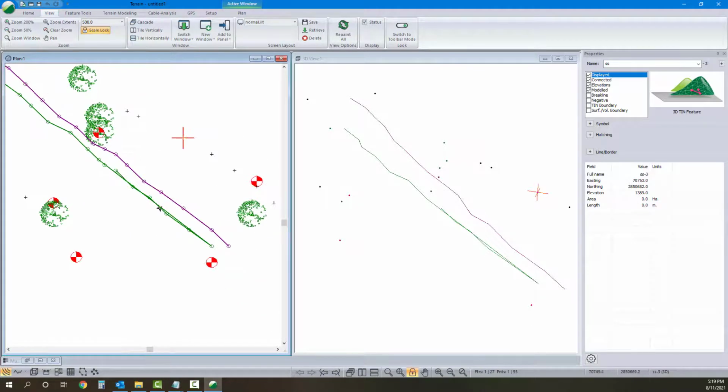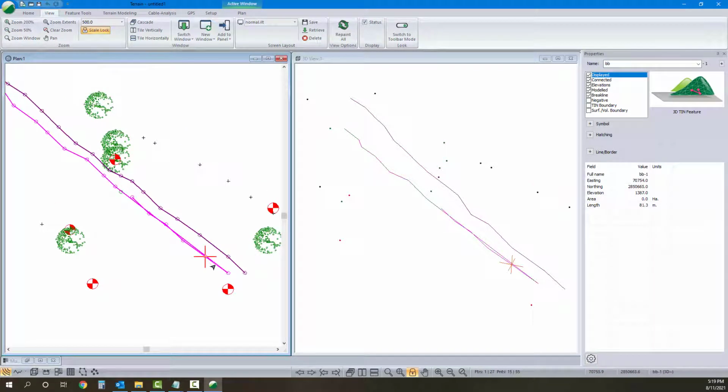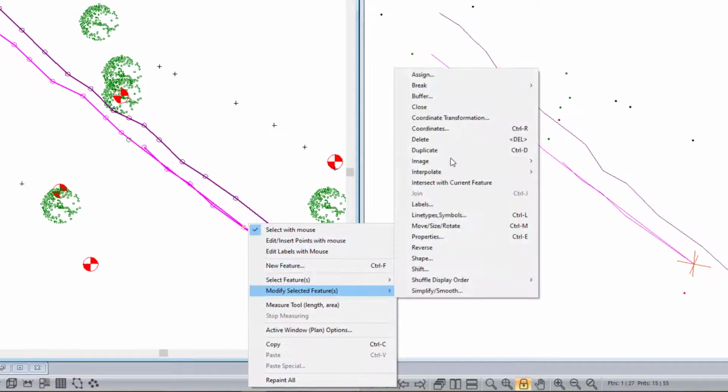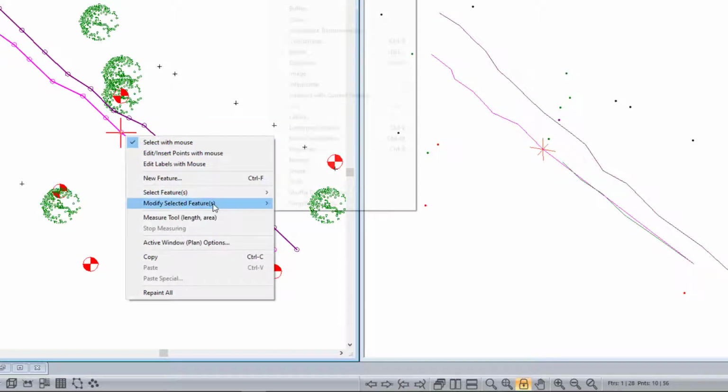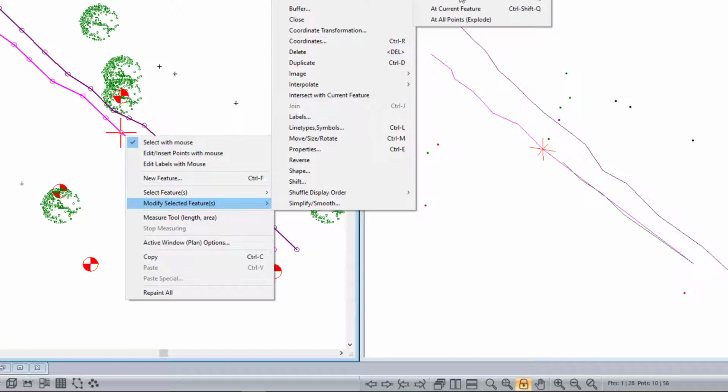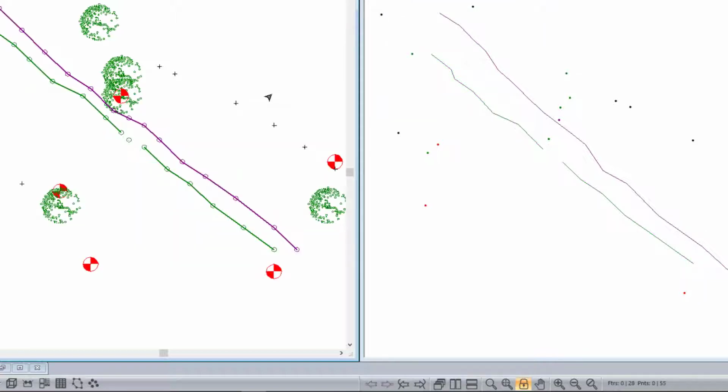So looking at this, I see one thing that I want to change right off the bat, and this break line is crossing over itself. So I'm going to select it. I'm going to click Modify, Break at Current Point. We'll come to this end. We'll do the same. There's that.